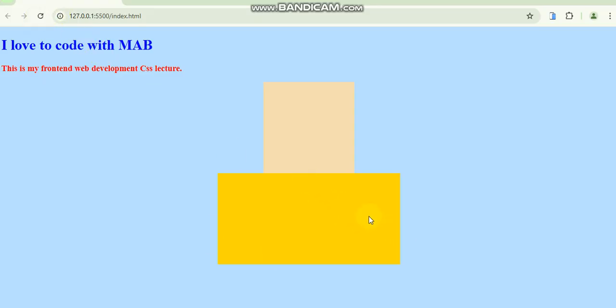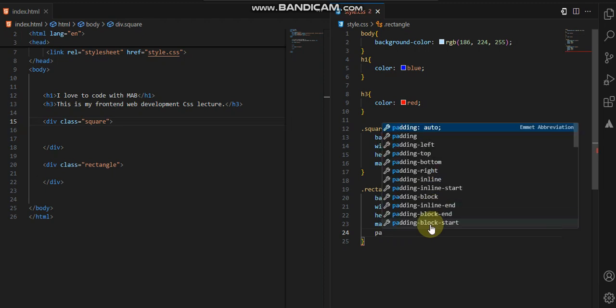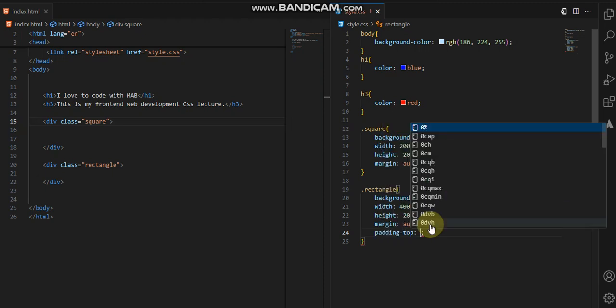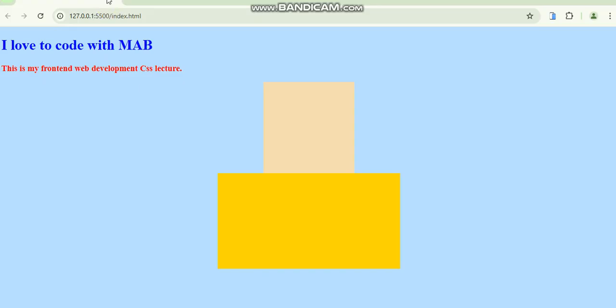So let's do some little touch to this. You notice that the rectangle is very close to the square, so we need to add some little spacing. We can achieve that by just saying, let's try this padding top. So let me add 10 pixels. Let's see what will happen. Okay, you can see nothing happened.